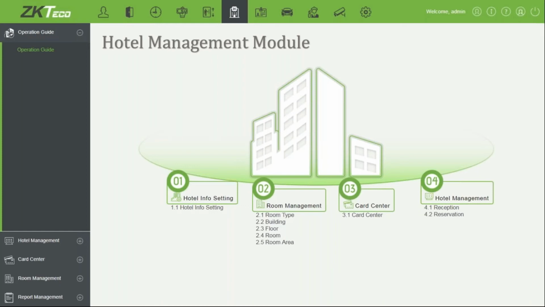So this is the hotel management module. Once you have logged in to the software, you can see the hotel management screen. Here you can create the hotel information, like the hotel name, address, and details. Then in room management, you can create the room type, buildings, and floors. If you want deluxe or super deluxe types of rooms, you can put them in room type. For buildings, if you have two wings, A wing and B wing, you can create them. Room management can also be created here.